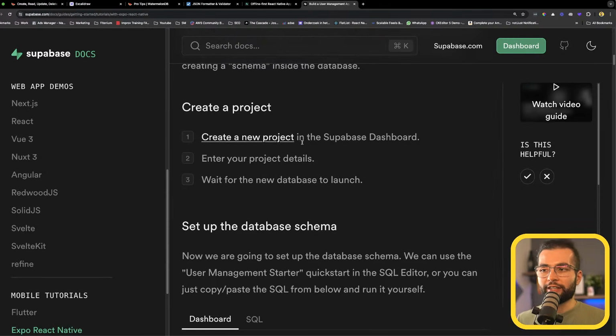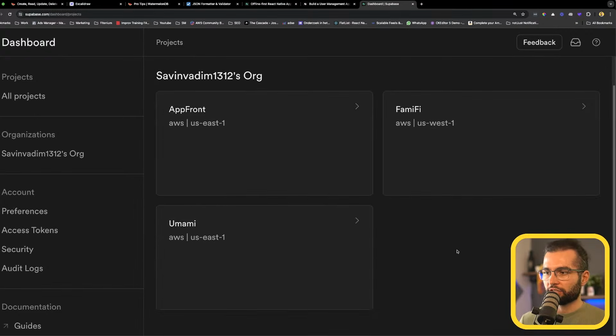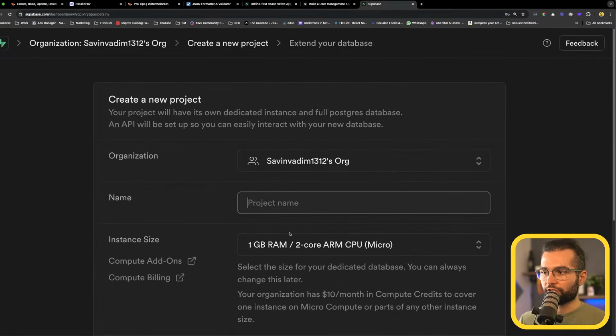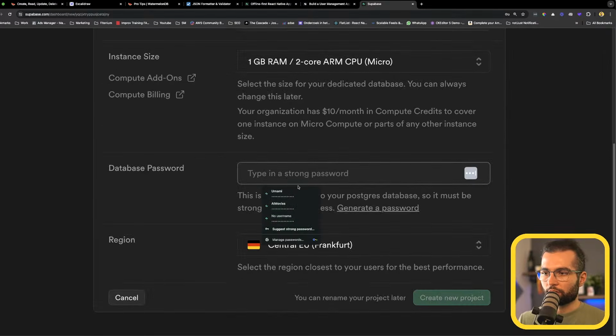But if we go down here, the first step is going to be to create a new project on the Supabase dashboard. Let's press dashboard. You can sign up and create an account by connecting with your GitHub account. We have a free tier, so you're going to be good. I have a couple of production applications with them. Here on the dashboard, let's go ahead and create a new project. I select my organization, and the project name is going to be Profit First.